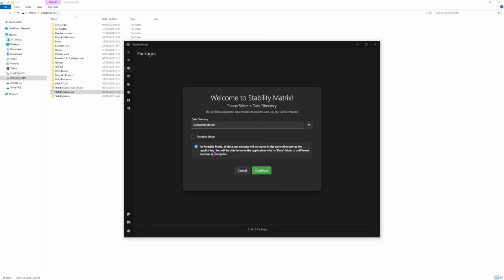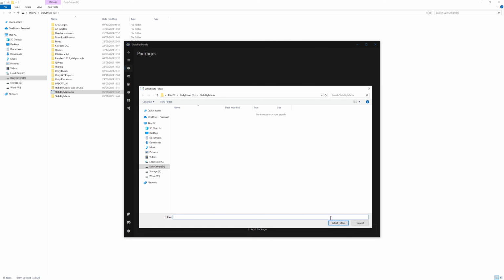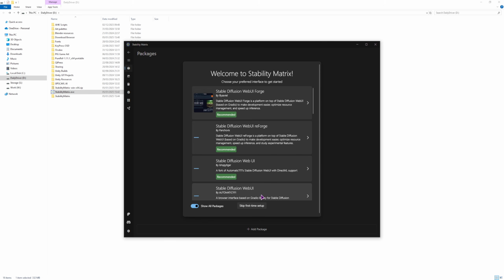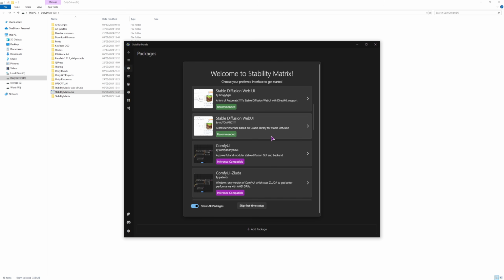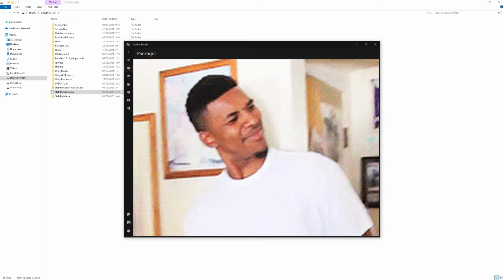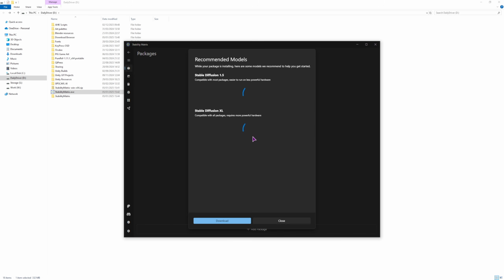You can also install it in portable mode. In this case, it would go to the data, but I don't want that, so I will just use the folder that I specified. If you want, you can enable the statistics, how you use it for the analytics. And now we can install one of the UIs with the push of a button. Now I do want to use the ComfyUI, but it says inference compatible. No idea what that is, but I'll click it.